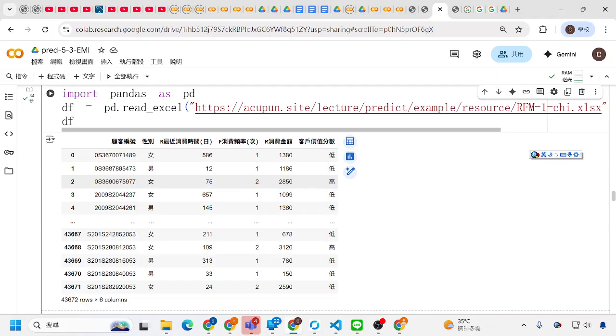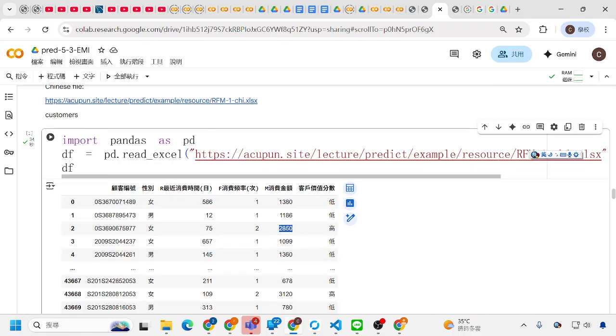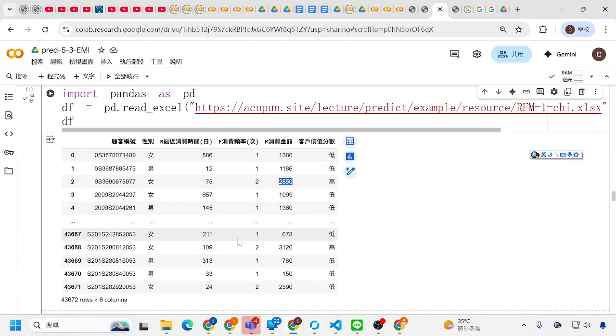And for this guy here, he bought our product just 75 days ago, and he bought twice, and total money is 2,850. This guy is important to our company. So the value is high. So now I want to use the AI to learn this data and do the prediction.